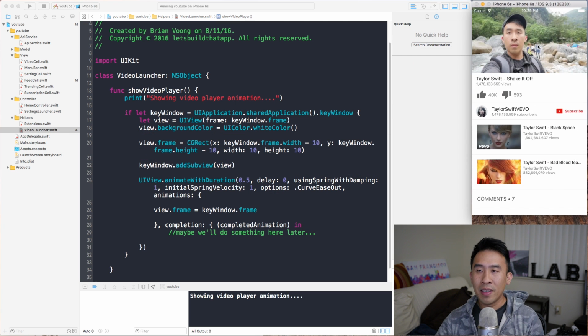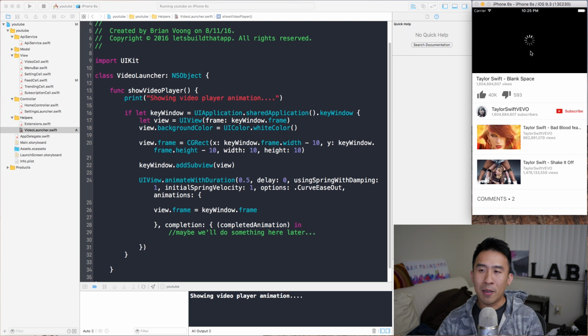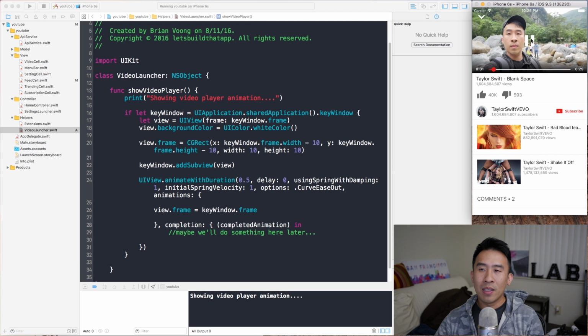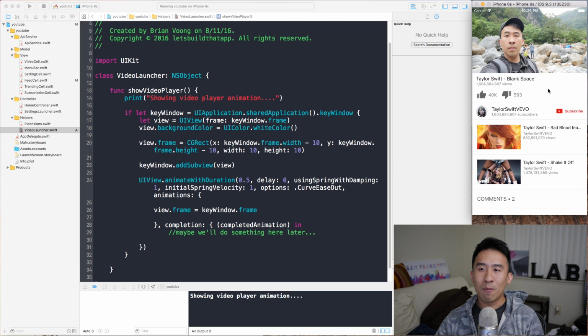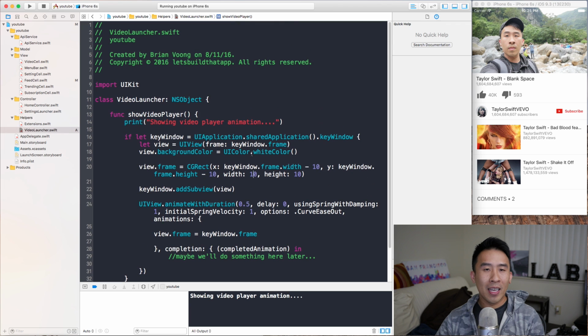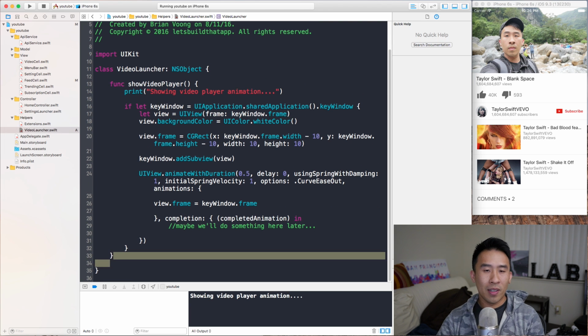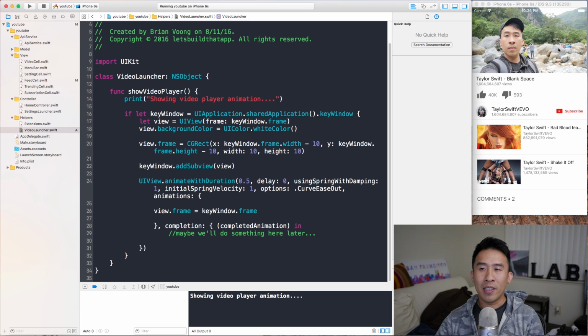And inside of here, you notice how when it animates up, we have a black view on the top and then the white view on the bottom, right. So all we're missing here is this blackish view that the video player will actually live inside. So to do that, I am going to create another class for this video player up here.